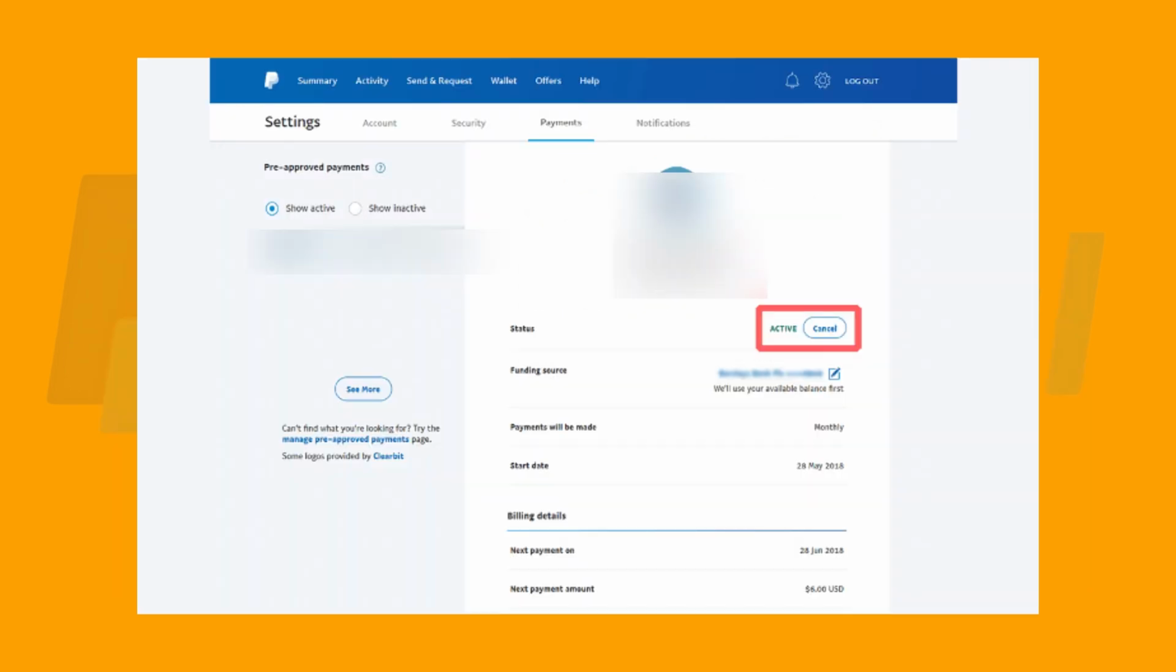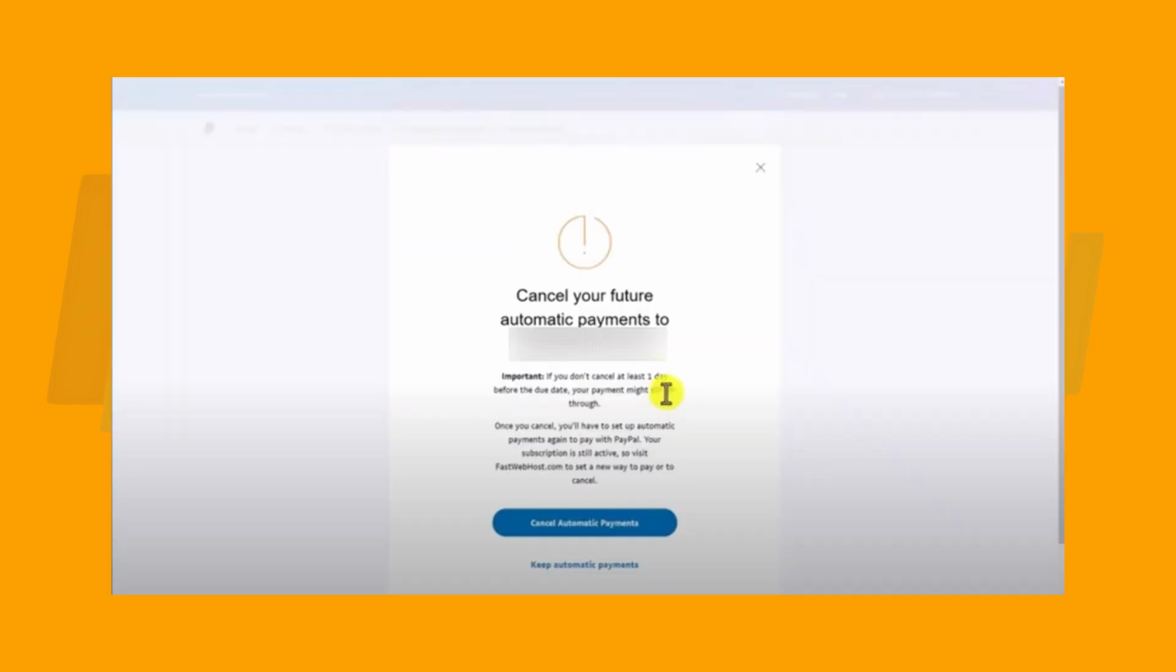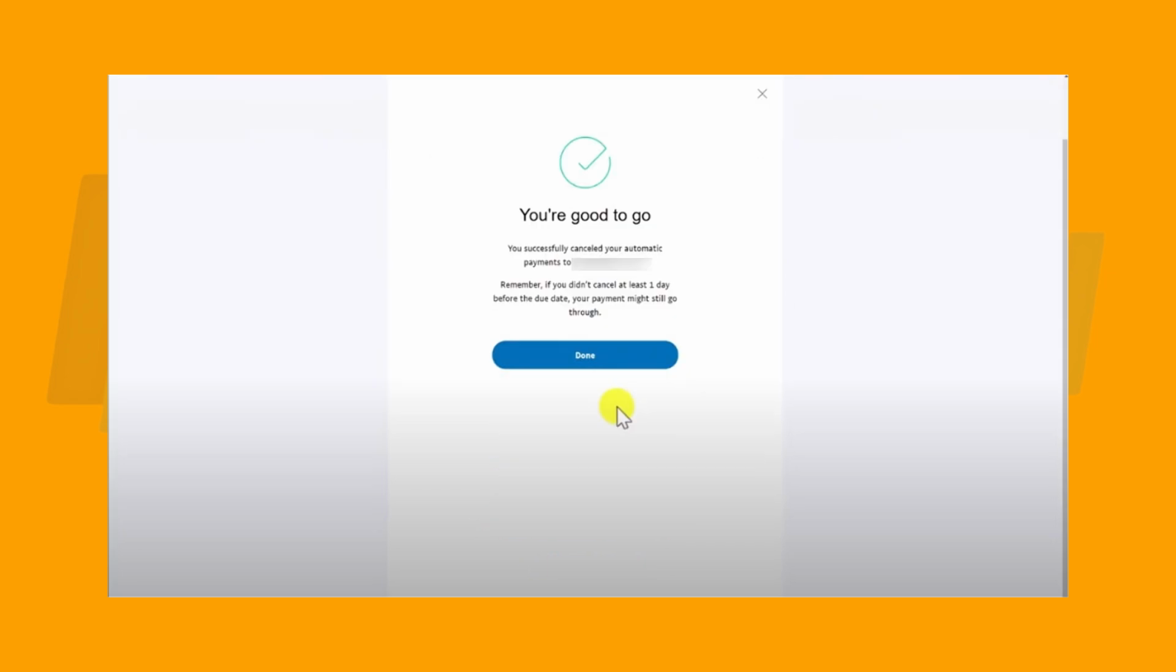Also, make sure to cancel before the due date so the payment does not go through. Click on Cancel Automatic Payments and click on Done.